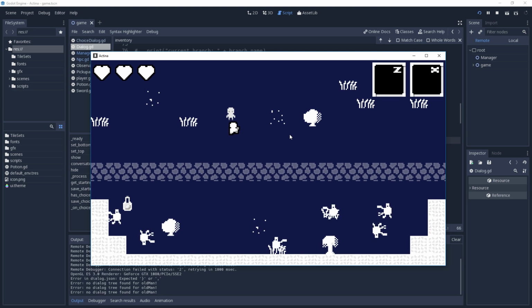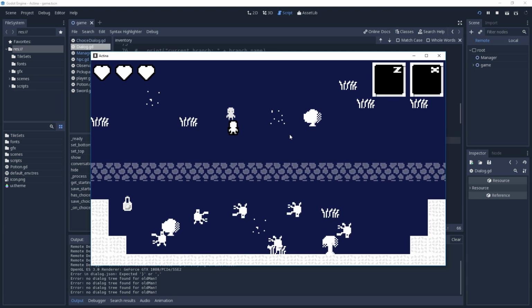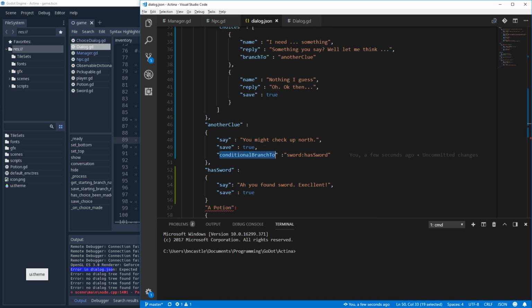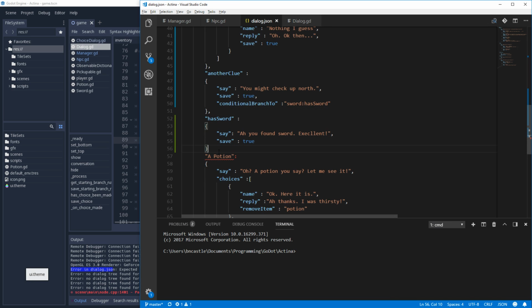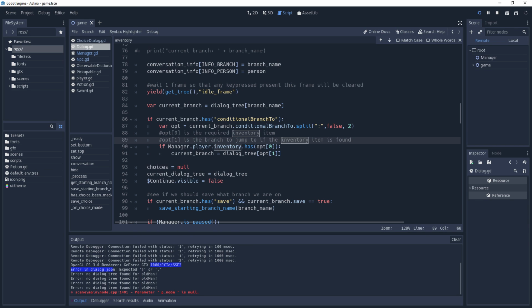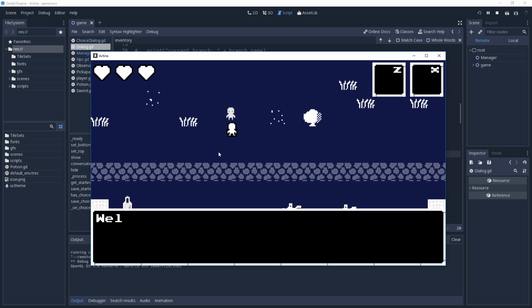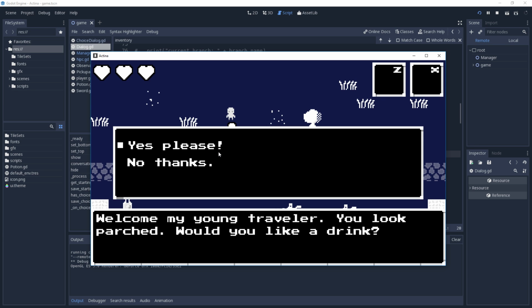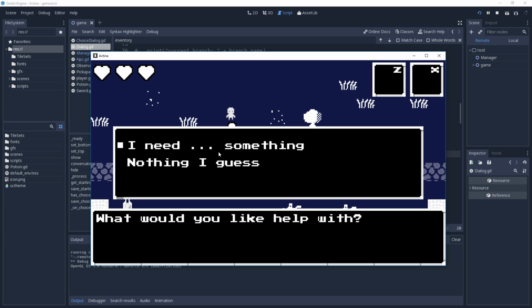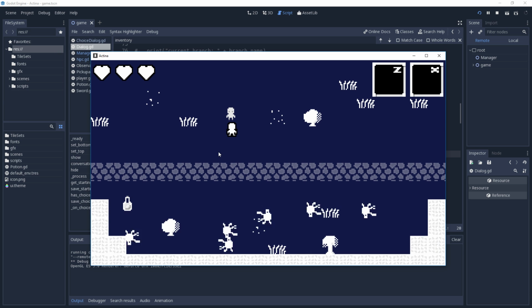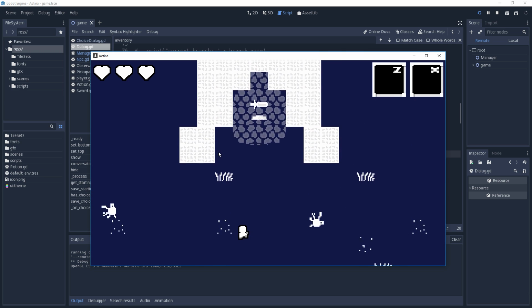Uh-oh. No dialog tree found for old man. What happened? Oh look, there's an error in the tree, of course. Of course there is. Right here. No comma. My fault. Okay. Now after this we'll go to some saving. Okay, there's the clue, and it's saved on the clue.